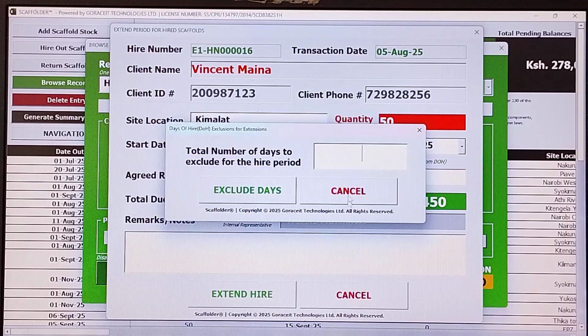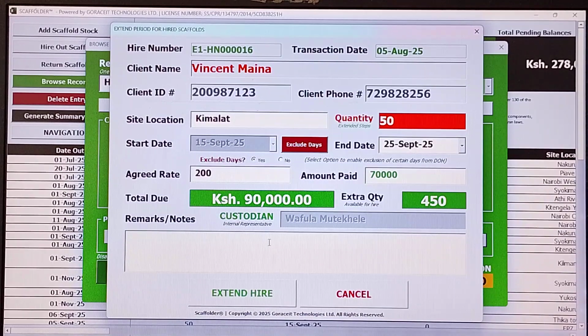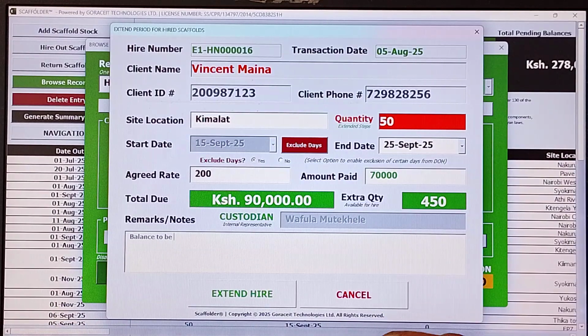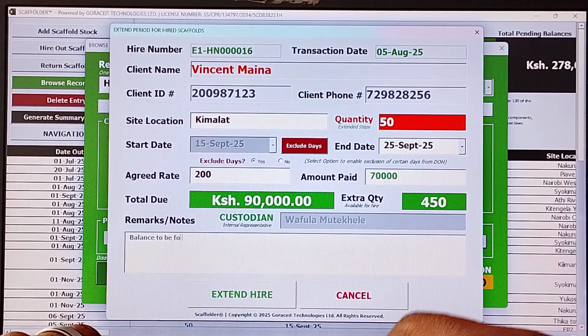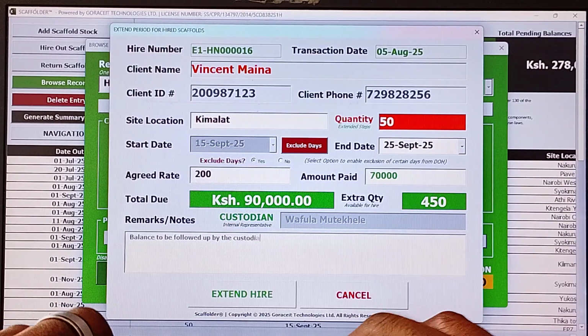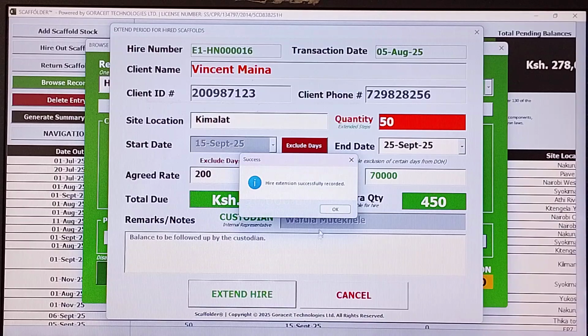So you can just exclude 1 day, see how that changes. So it's down to 90,000. So there will be a balance of 20,000 on this account, and then we'll say balance to be followed up by the custodian. Okay, so the custodian is the person who is the point man for that order. Okay, so just click on extend hire after you've supplied all these details. And there you go.